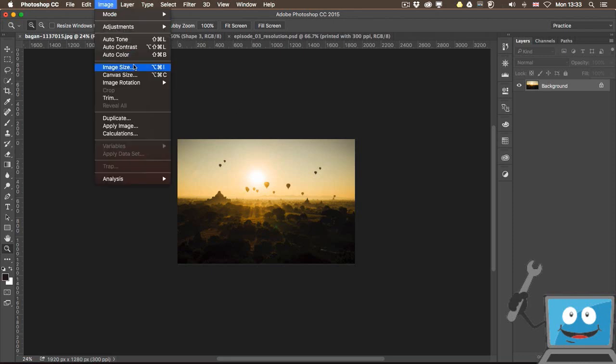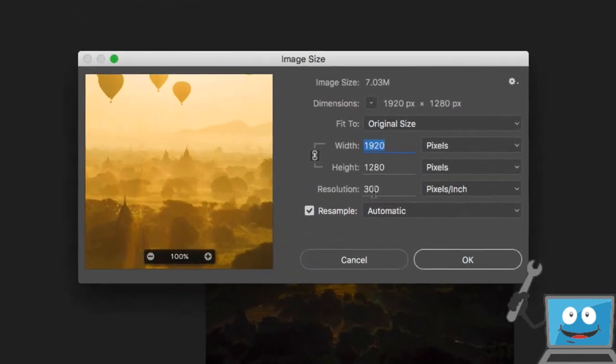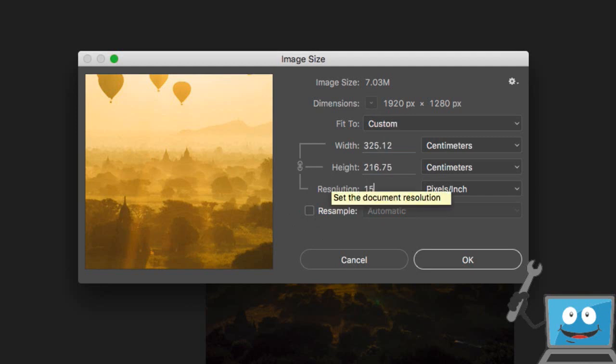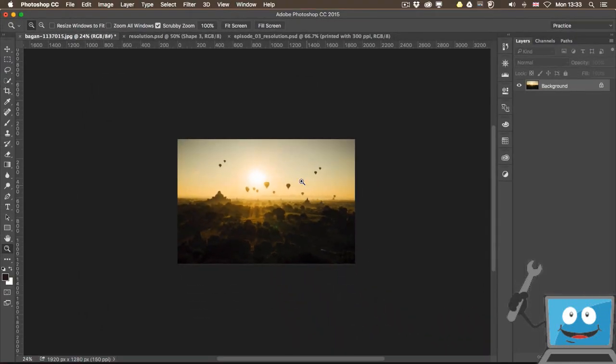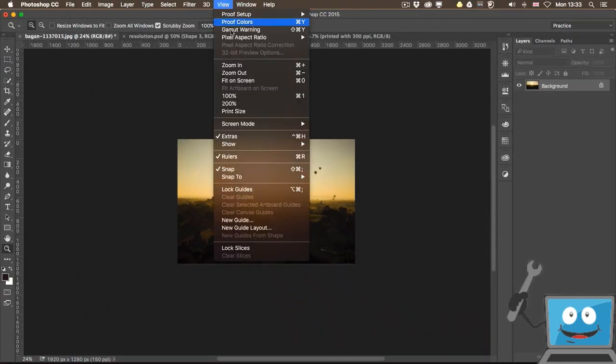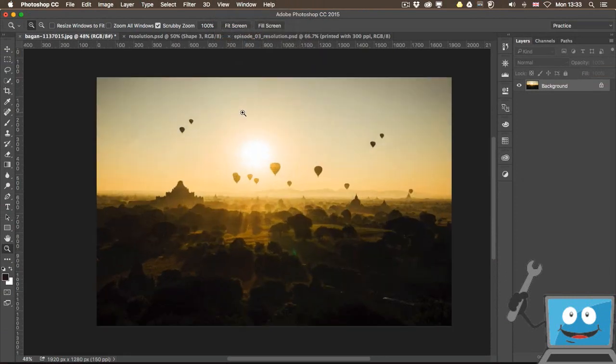Now if I go to image size and I change the resolution, so I'm just going to turn off resample and I change the resolution to, let's say, 150, and then I click on OK. Then I go back to the view menu and choose print size again. You will see that the image will be twice as big. So if we reduce the resolution to half, then we will get twice as big a print size.